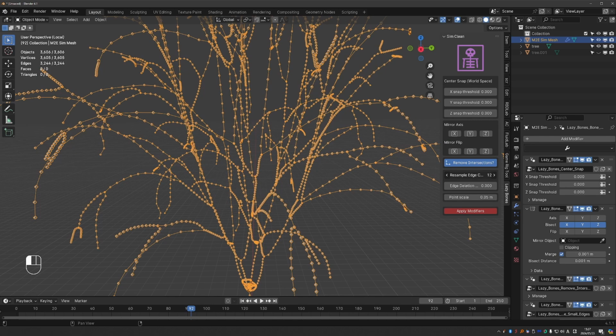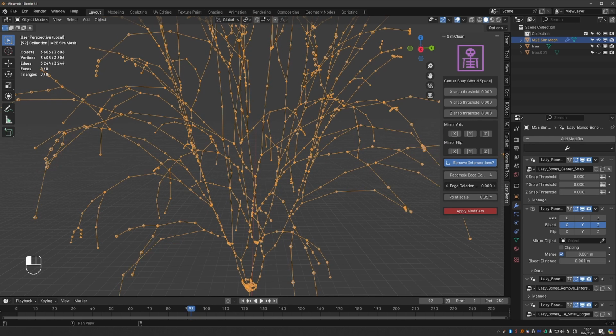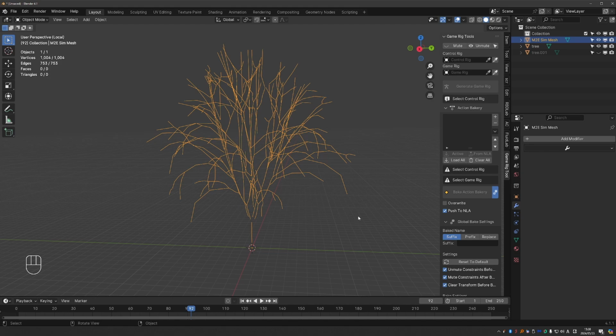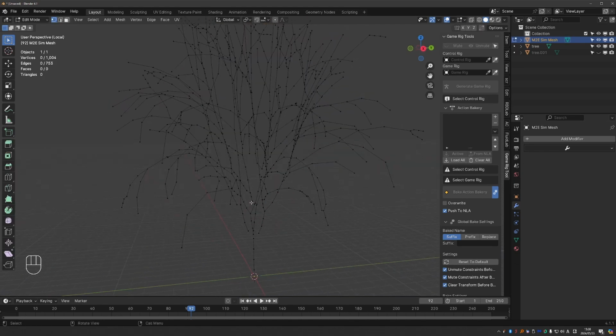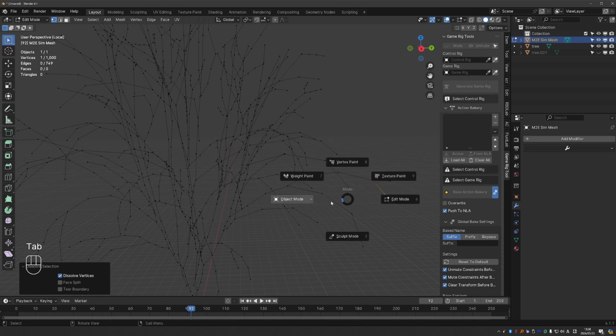Let's resample a little bit to get fewer vertices and fewer edges. I can increase the edge deletion parameter to get rid of some of these disconnected vertices. And everything else should be fine. So I'm going to apply the modifiers. And you can go to edit mode and tweak these edges even more. For example, if there are too many edges here, you may want to dissolve them, stuff like that. In this case, I'm not going to do it.